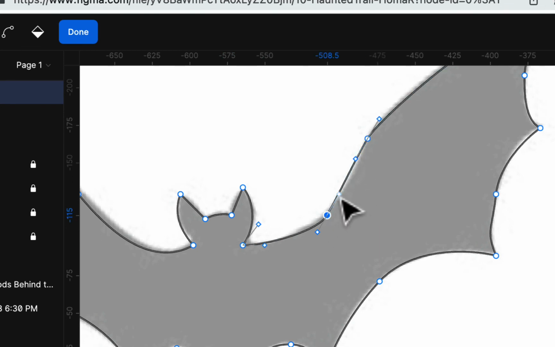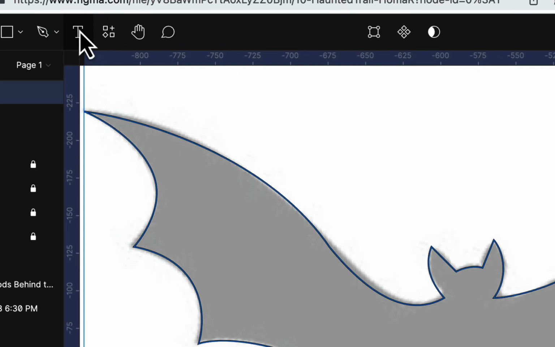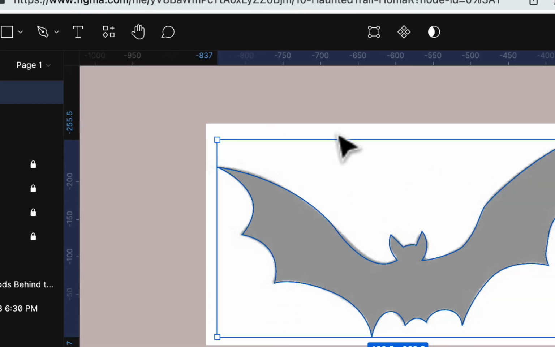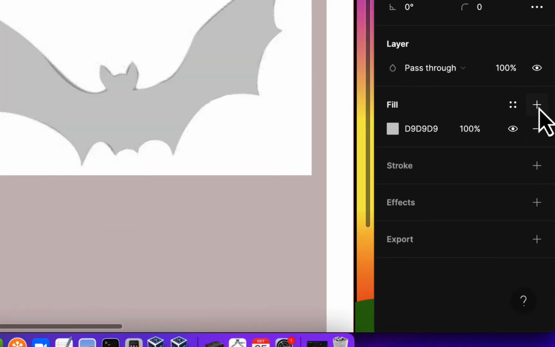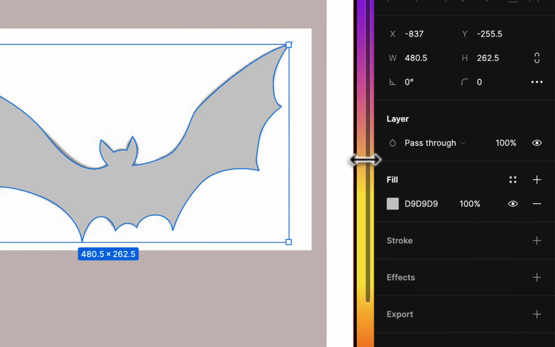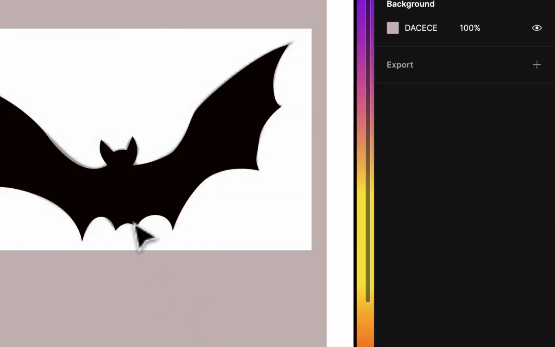I'll maybe pull this down a little so that kind of goes in there. That's okay. Again, it's a clip art bat, and I'll hit done again, and now I have my clip art bat, and I'll fill it. I don't need a stroke, so I'll hit minus, and then I'll fill it. It's gray right now, that's why I can't hardly see it, and I'll make it black. Okay, so there's my bat.